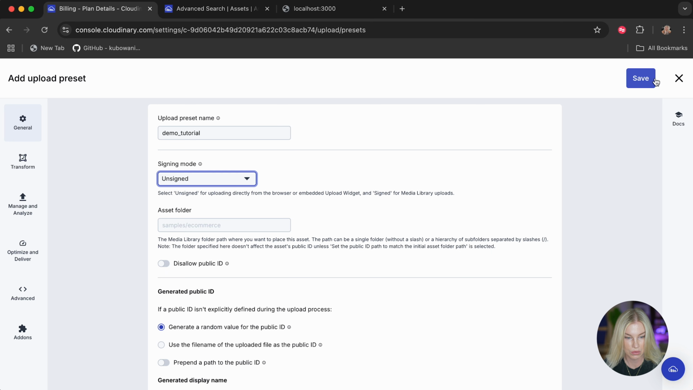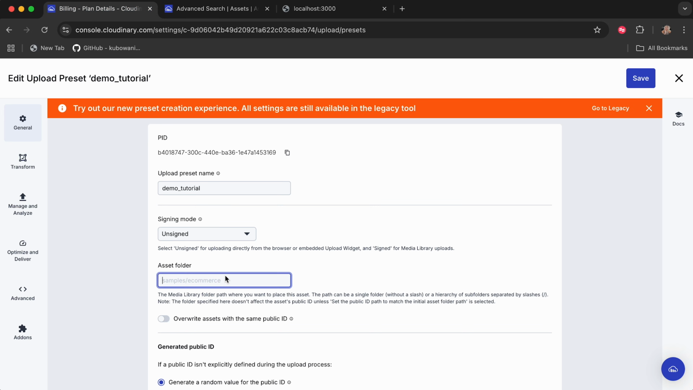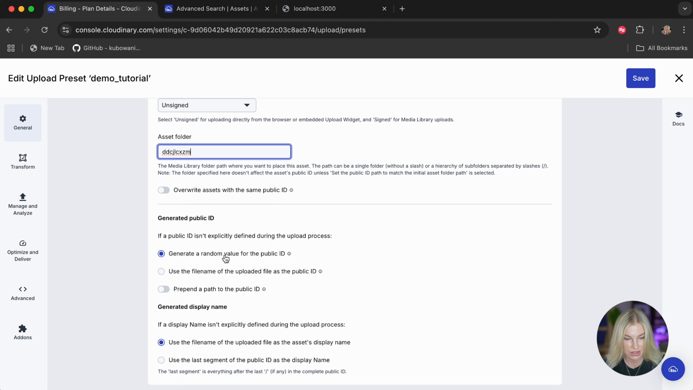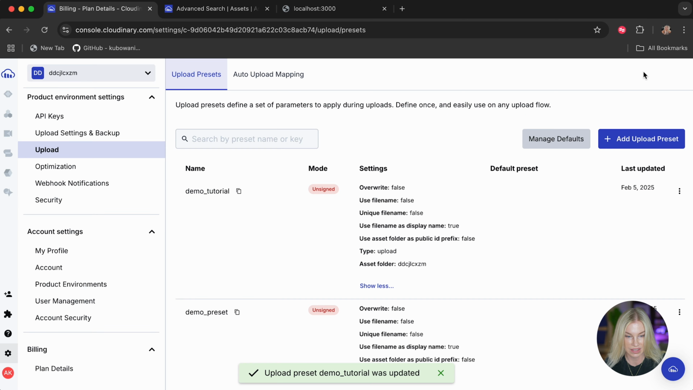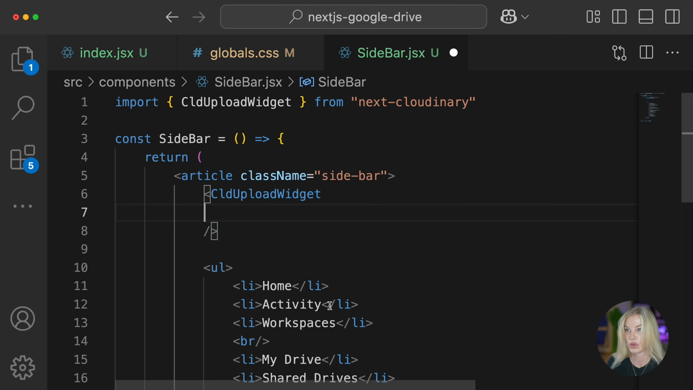And then also we need to define an asset folder. So this is simply going to be this right here. Make sure to get your own and just paste it in like so. I'm going to keep the rest of this as it is, so generate a random value for the public ID and use the file name of the uploaded file as the asset's display name. So I'm happy with that. Let's go ahead and click save. So now our upload preset is done. I'm just going to copy that name and let's go back here so that we can see our media library again. And let's go back to our project.